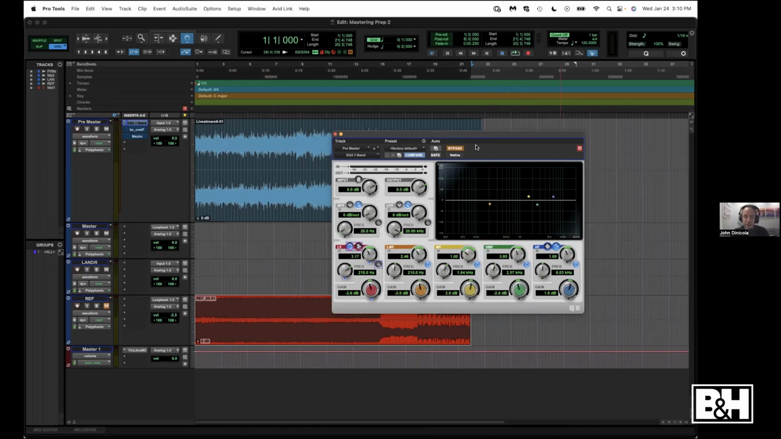So I'm going to unbypass this plugin, and I'm going to talk about what I did here real quick, and then I'll let you hear it. On this first lower middle frequency, I have it set around 210 hertz, and I'm using this point to pull out a little bit of muddiness from the mix. I wanted to have it sound a little bit more open. And so I pulled out a little bit of that lower mid sound there.